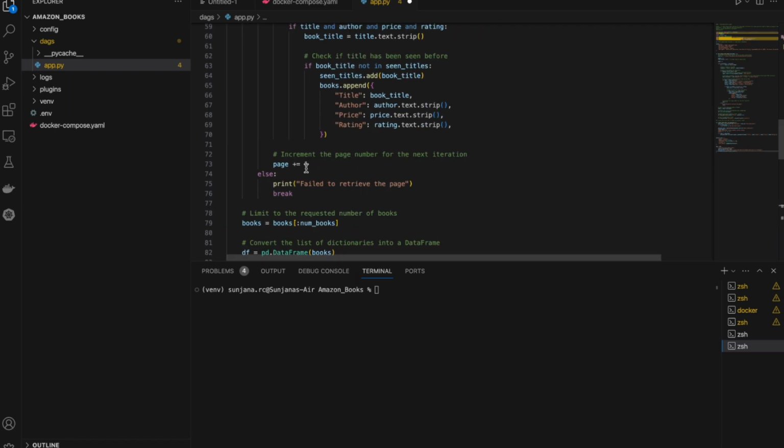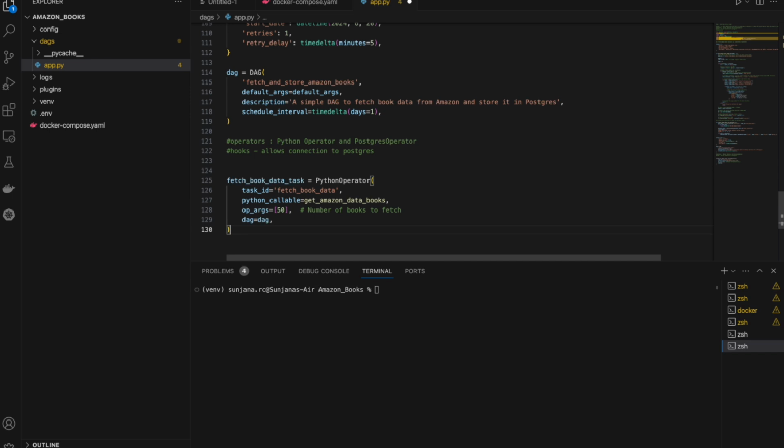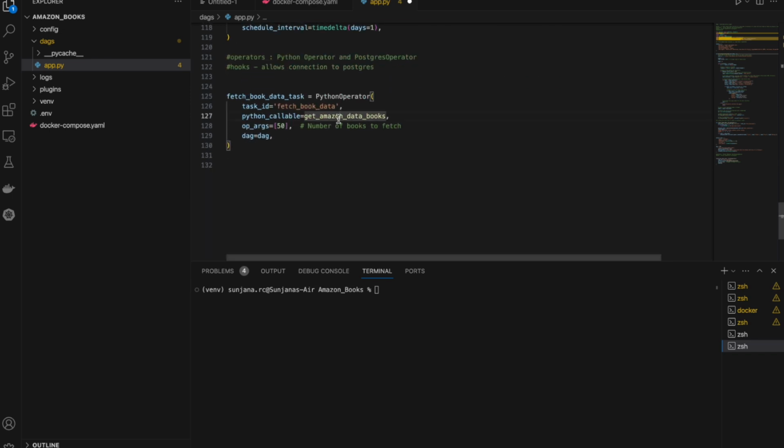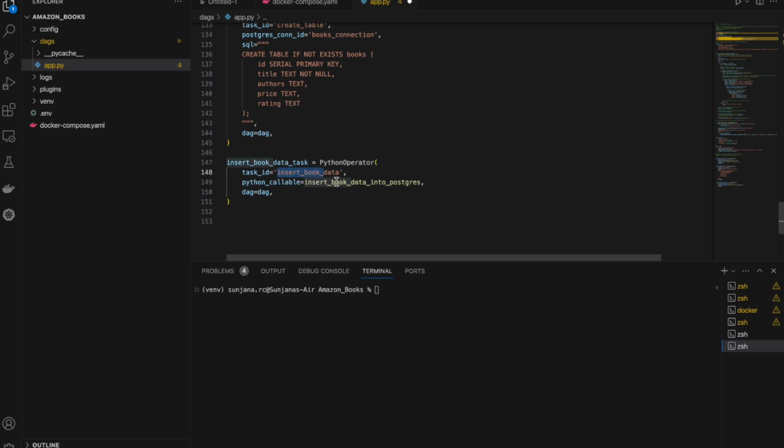Now let's call these functions within our task. So the first task is going to be the fetch book data task. We are calling our get Amazon books data function in the Python callable. And we are giving a default argument of 50 books. Then we have the create table task, which is using a Postgres operator. This uses the books connection and creates a table on Postgres if it does not already exist. And the last task is the insert book data task. This will be calling the insert book data into Postgres function. So those were the three tasks.